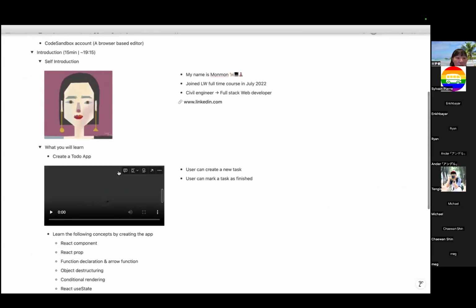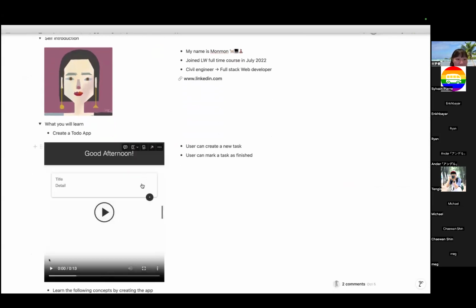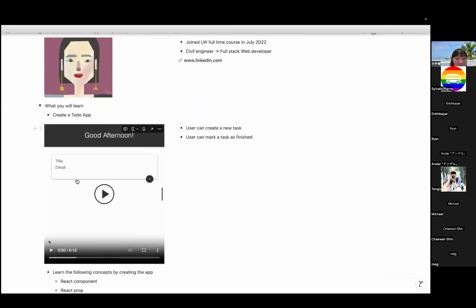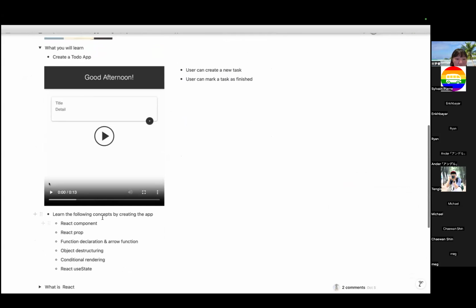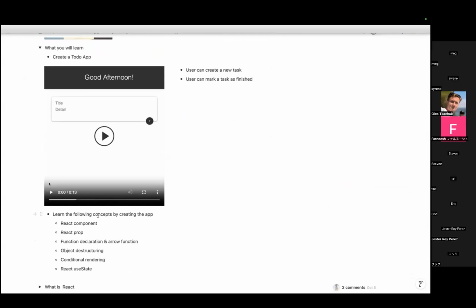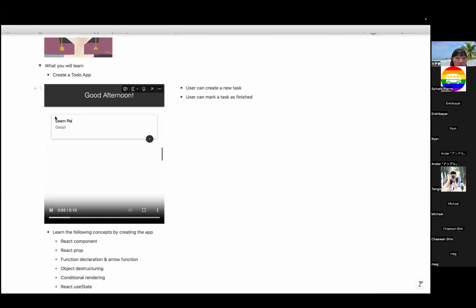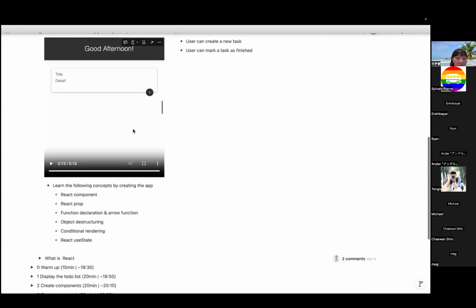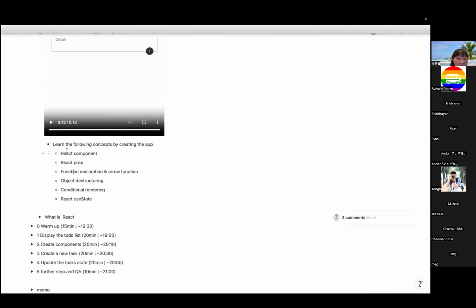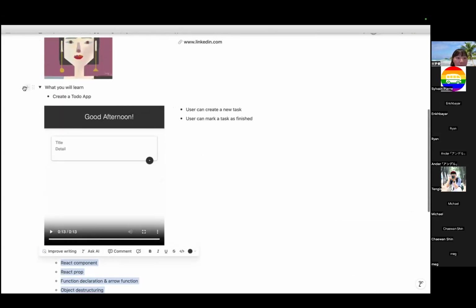So what will you learn today? Let's create a very cool to-do app. And we're going to learn some very important concepts of React by creating this app. You can see we're going to let the user create a new task, and then the user can click on this little check mark to mark it as finished, and then it's going to disappear from your page. Okay, and here are some key points we're going to learn from this course.